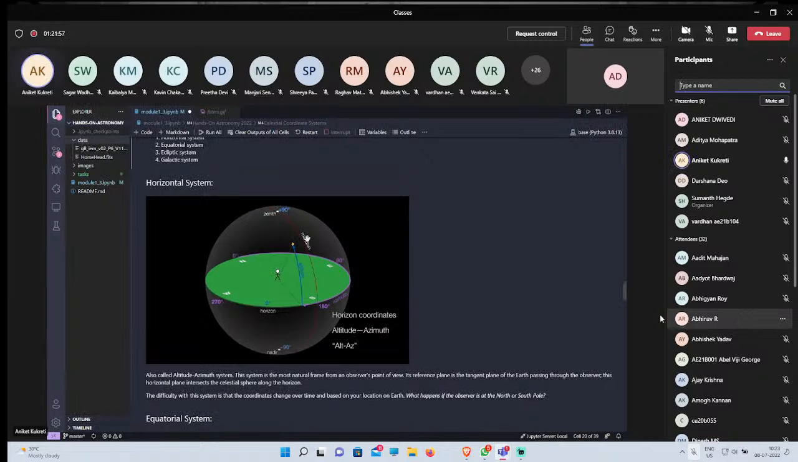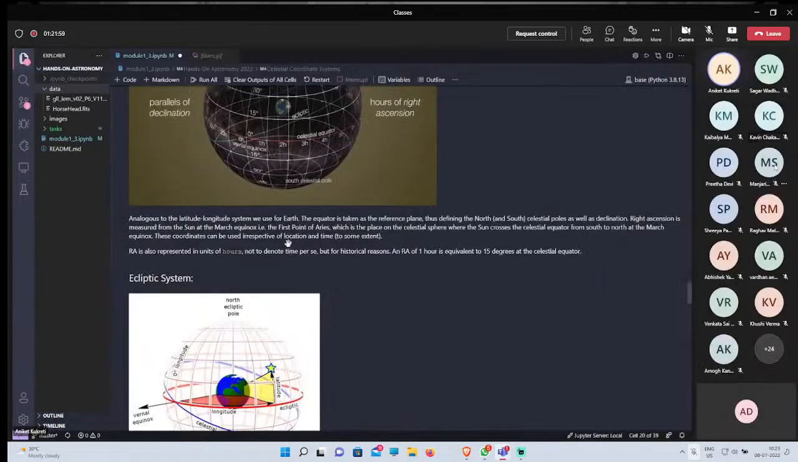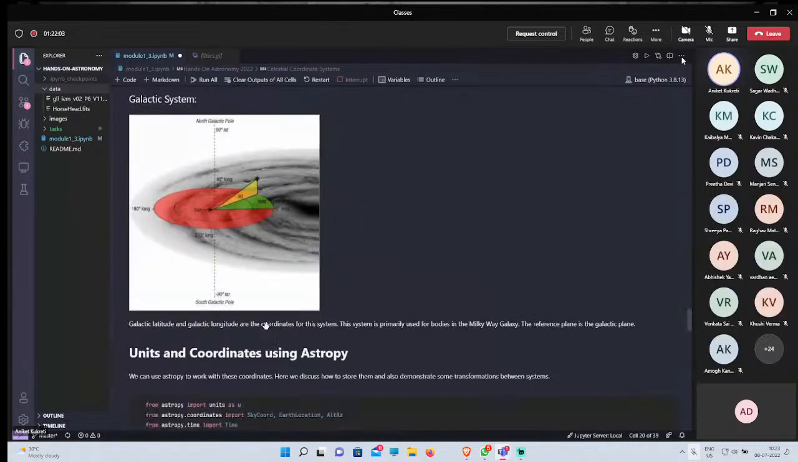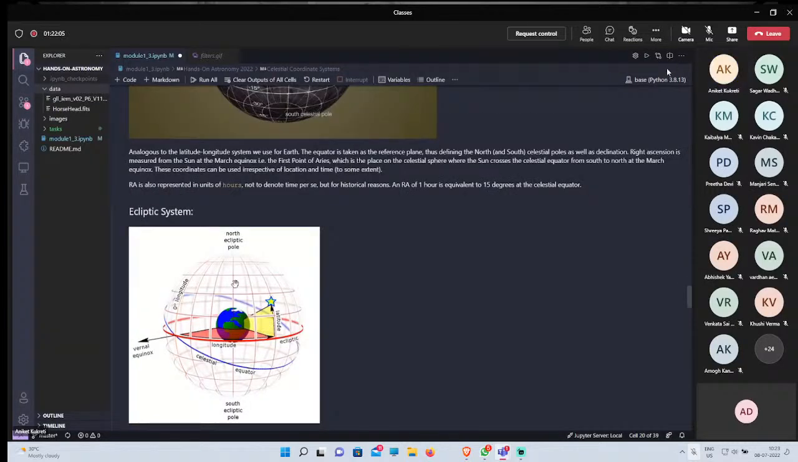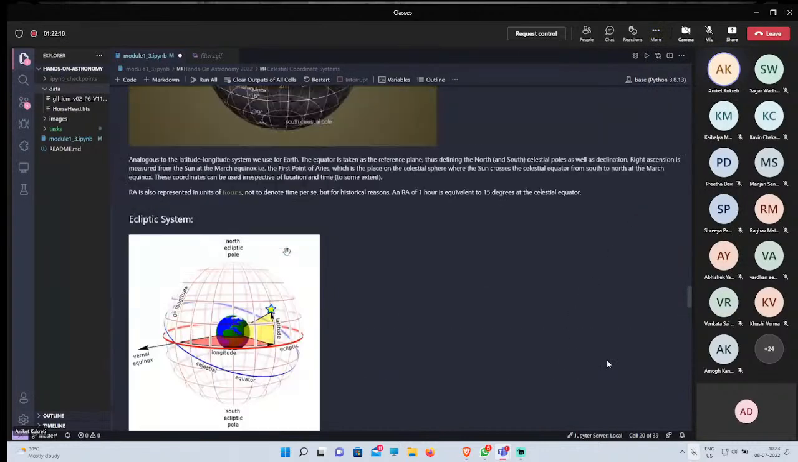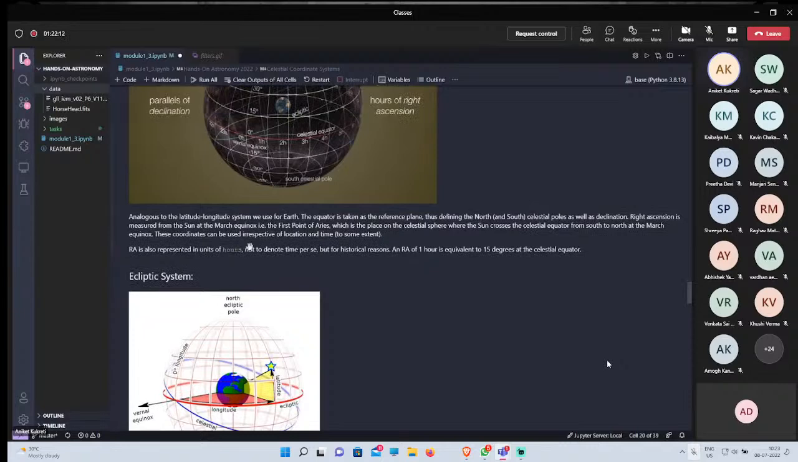I'll move on. So I hope the equatorial system is clear. Okay, we'll move on. So the ecliptic system, as I said, the Earth is tilted, and the Earth's rotation is not in that rotational axis.